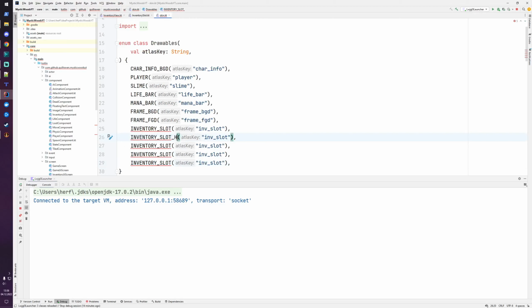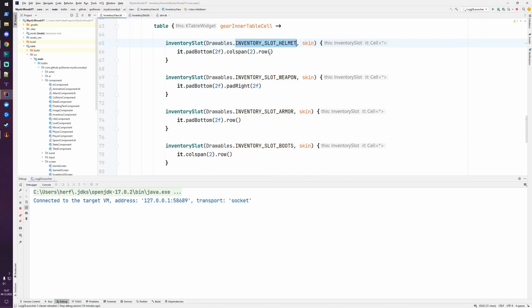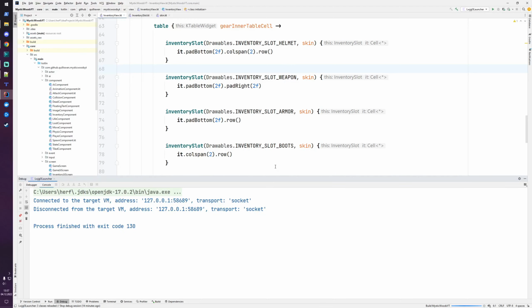So we have the helmet, we have our armor, we have the weapon, and we have our boots. So for the helmet it's the helmet key, for the armor it's armor, for the weapon it's weapon, and for the boots it's boots. Okay. So let's restart it, and now we should hopefully see already our gear.